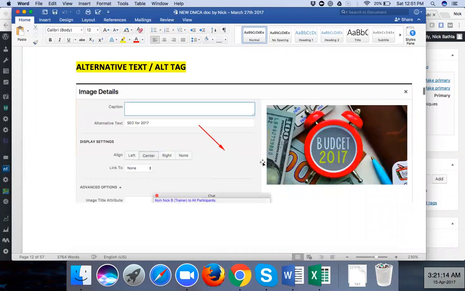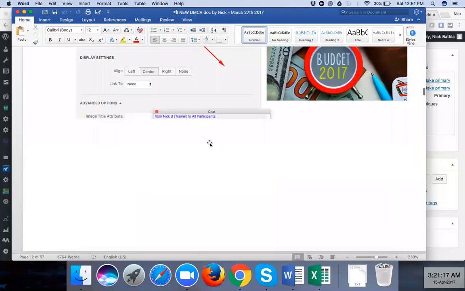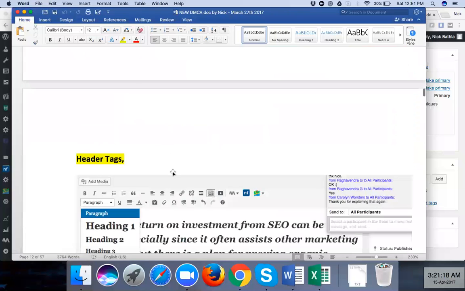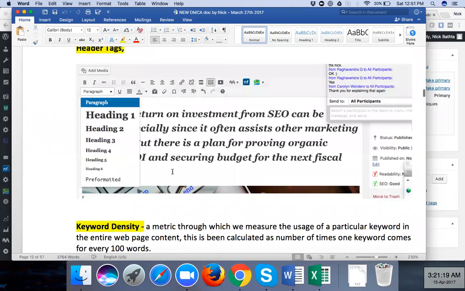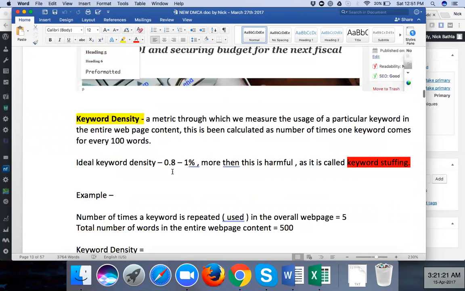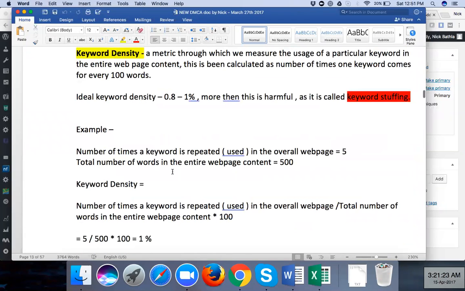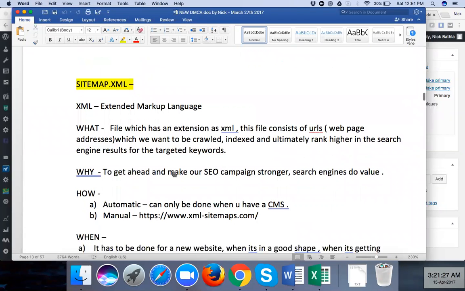Then I made you understand the alternative text, or the alt tag. The focus keyword needs to be there in that also. Then I explained the usage of header tags, what we mean by keyword density, and what the ideal keyword density is. So we have covered up to here. Sitemap is something we'll start with tomorrow.